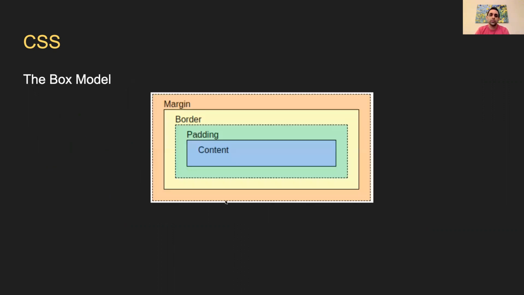And then we talked about the box model. So that was CSS introduction and HTML introduction. Hopefully you guys are ready to create your first web page now and apply some styling to it.